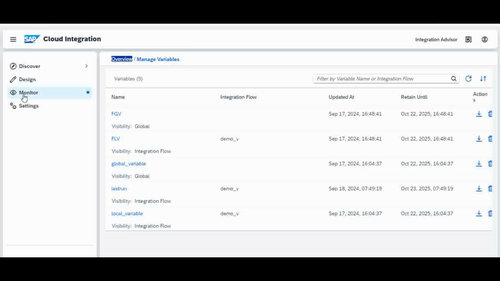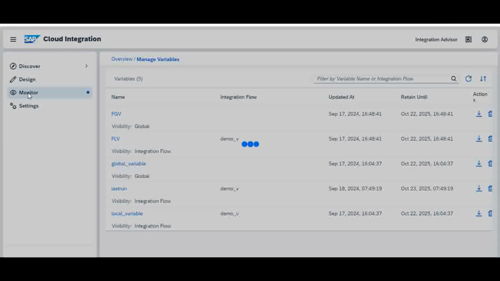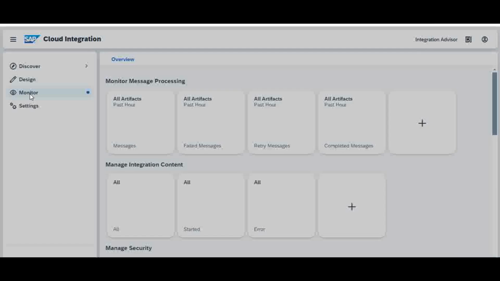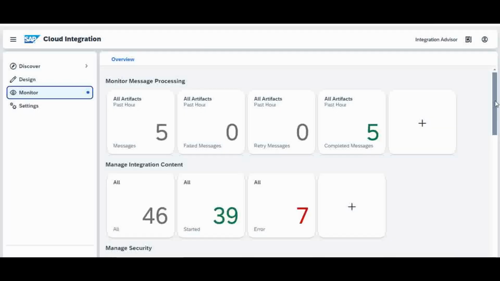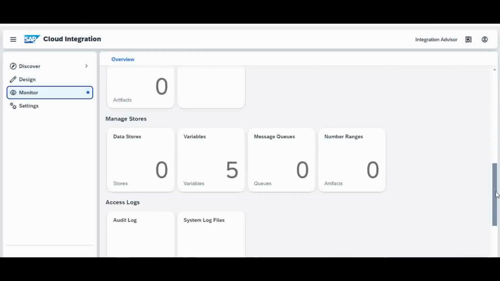That's all. This is how a persistent data store inside the CPI works, in which we saw the variables. We can see the data store, number ranges, and message queues in upcoming videos.